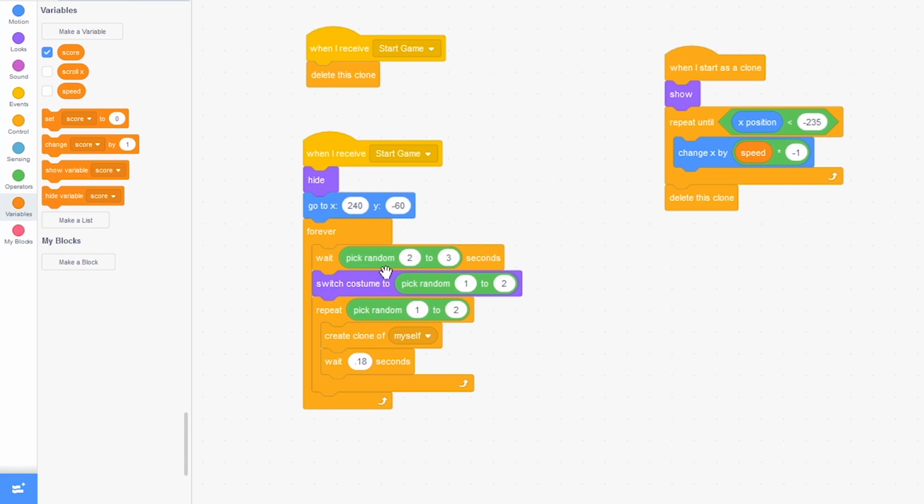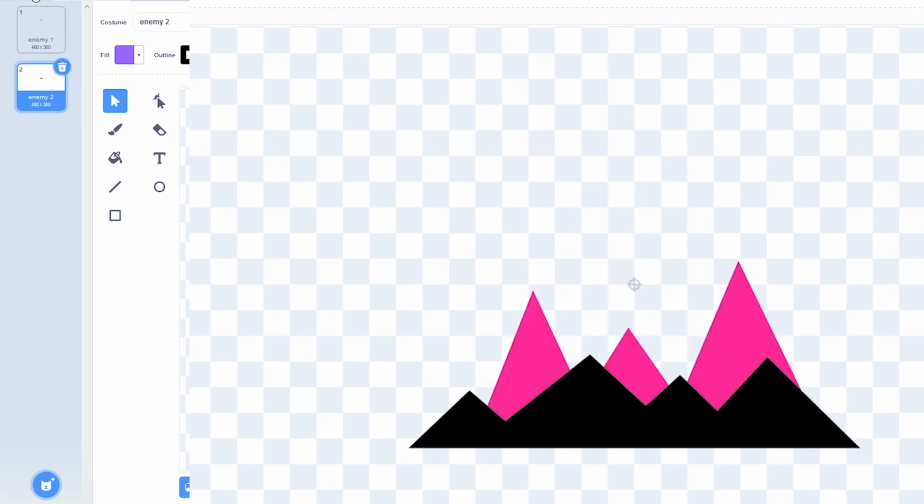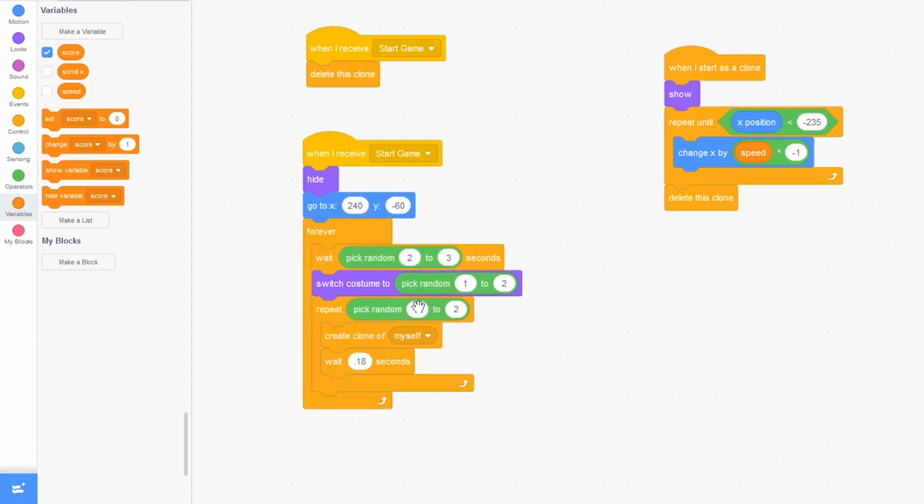So basically, to summarize, we just pick a random number between 2 and 3, and we switch between these two costumes right here, and then we choose if we want to create 1 or 2 clones. Then we create that clone and wait 0.18 seconds before we make the next clone.